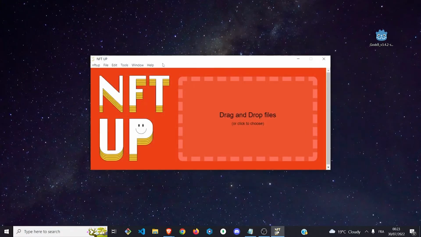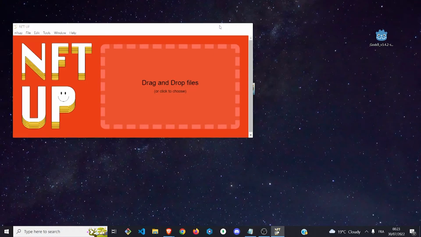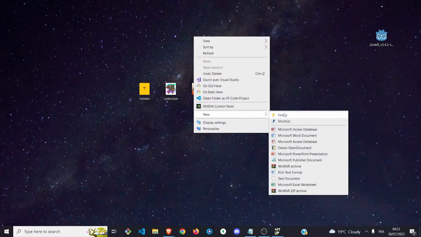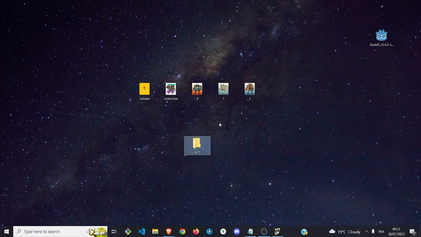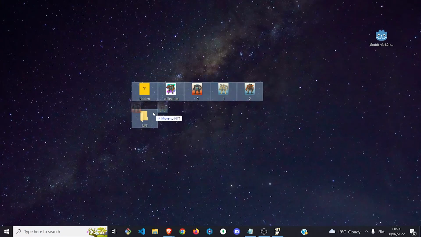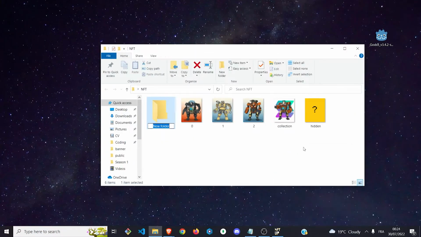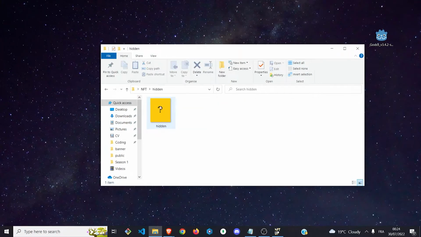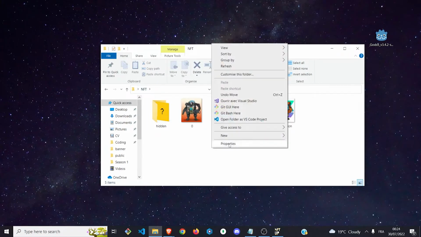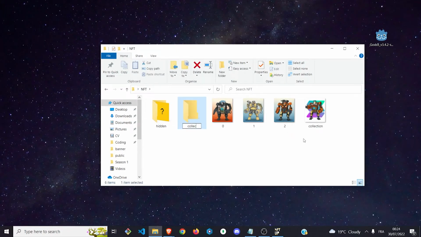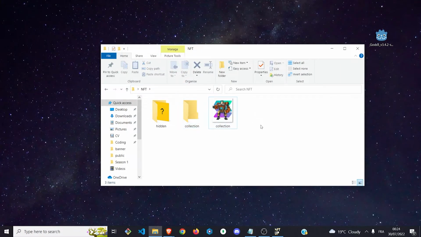Let's close this and keep this NFT app running. Let's create a new folder called NFT. Let's put everything inside. All right. Then in this folder, let's organize everything. So we'll do a hidden folder with the hidden image that I've created. It's a lovely image, right? Anyway, here then we'll do the collection. That's these 3 items. You probably will have more in your own collection. And then finally, that's assets.